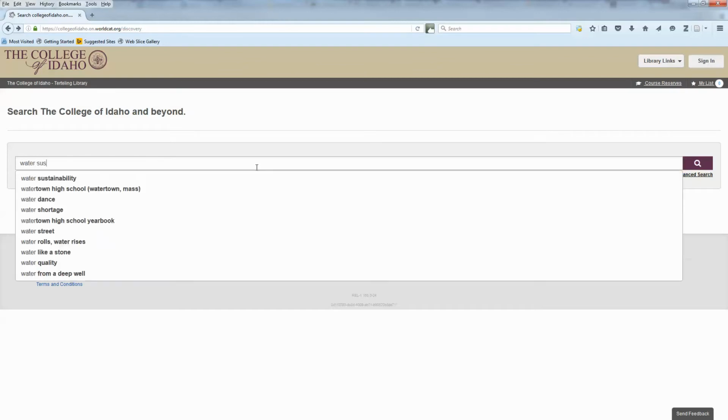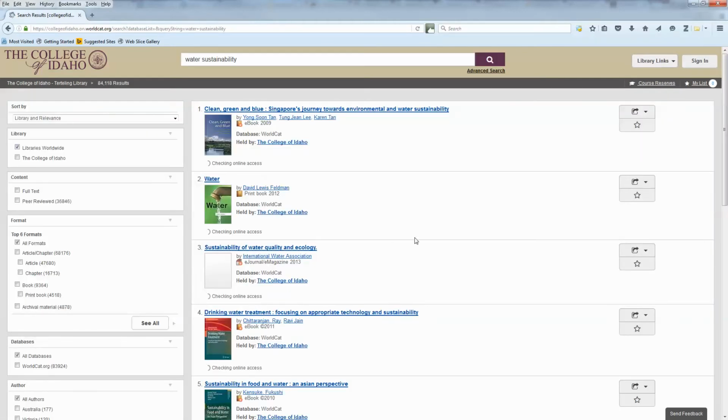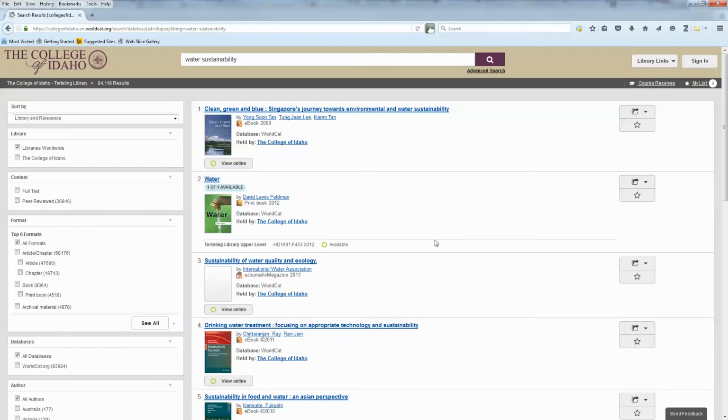If I wanted to search for something like water sustainability, I get some help here, word suggestions, and I can see right away that we have some search results. It's very usable. It's responsive to the searcher's needs, especially if you're a visual learner and you remember things in images. You can see the covers of books, and you can tell right away if it's an ebook with this little orange E, or if it is a print book.